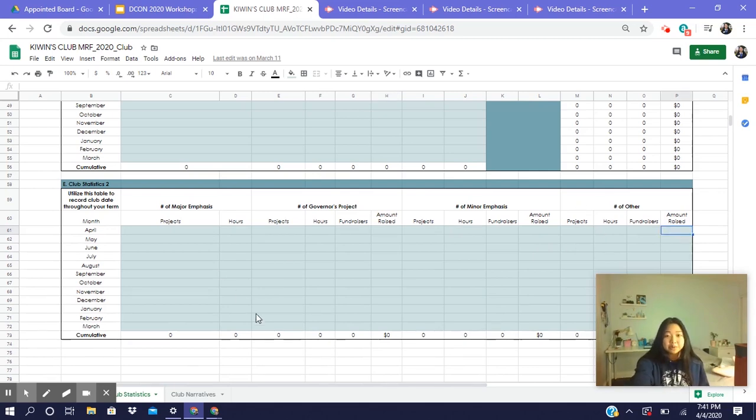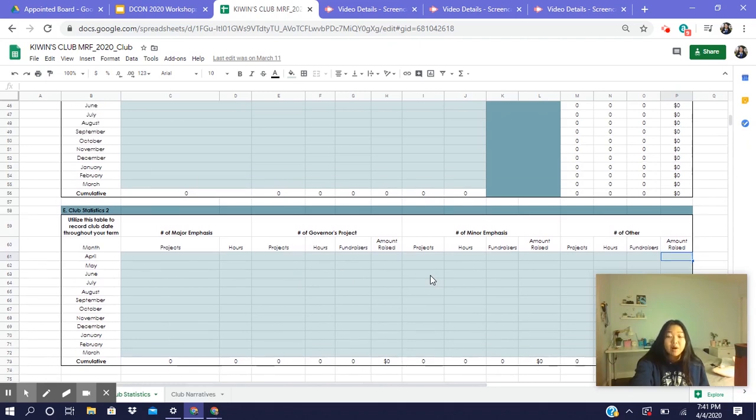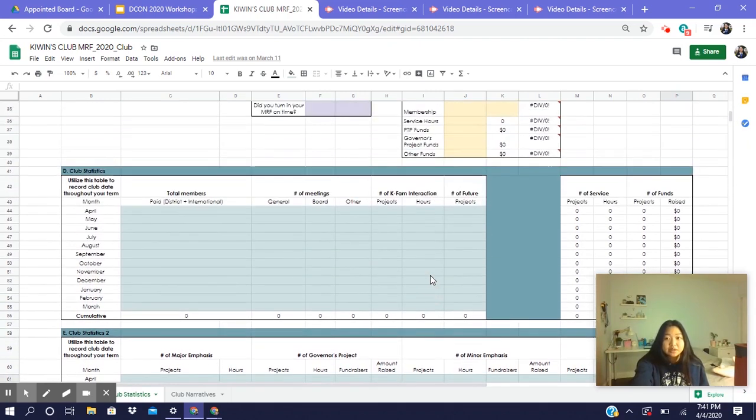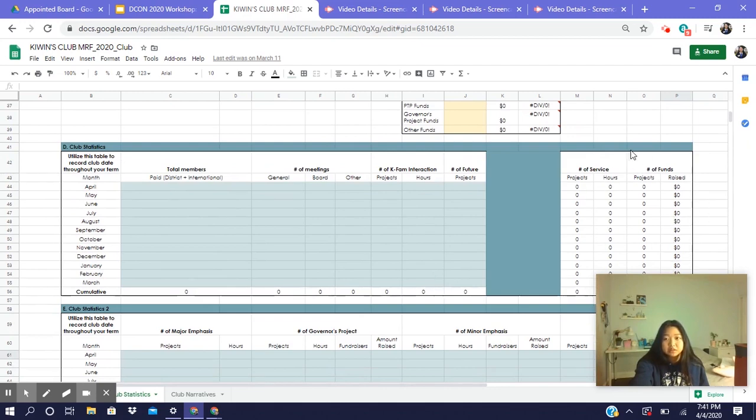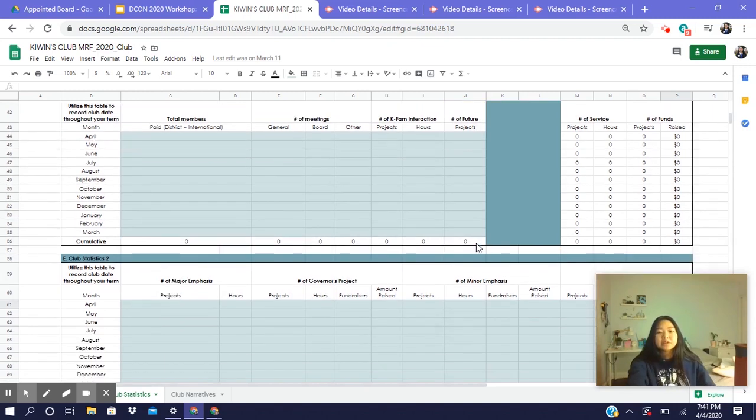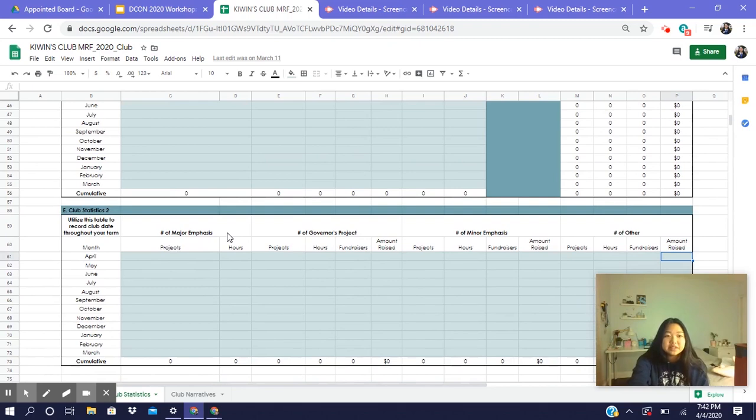So all the information that you input for this table regarding projects, hours earned, fundraisers, and amount of money raised from those fundraisers, that is all automatically added together and calculated into this right here. Like I mentioned earlier, the total number of service hours and total number of funds. They're just broken down into our emphases in the second table right here. And I forgot to mention this in the other table, but below in the last row of each table, there's cumulatives, so it adds up each column. And that's it for the club statistics tab of the MRF.